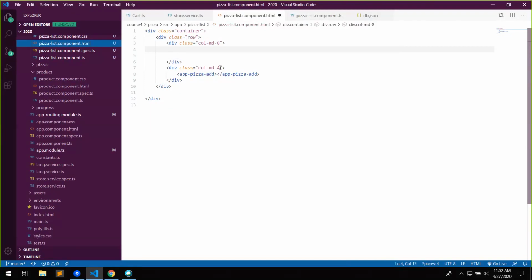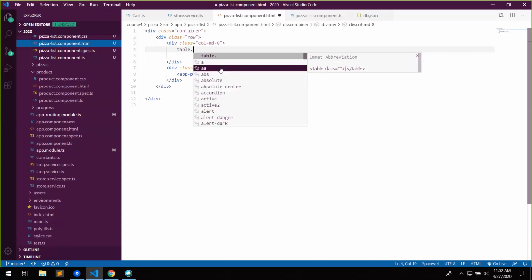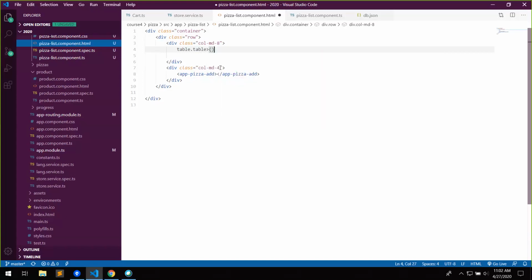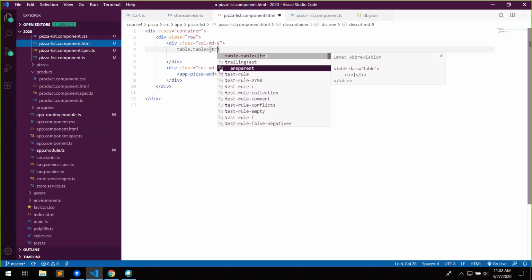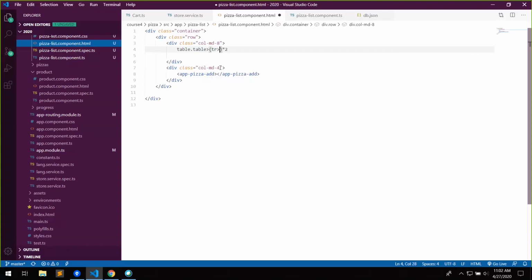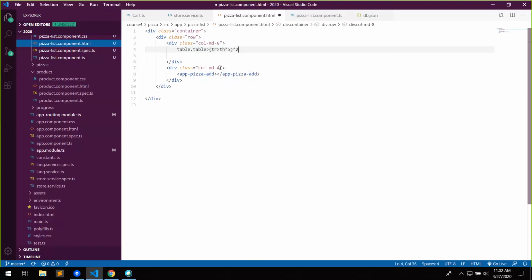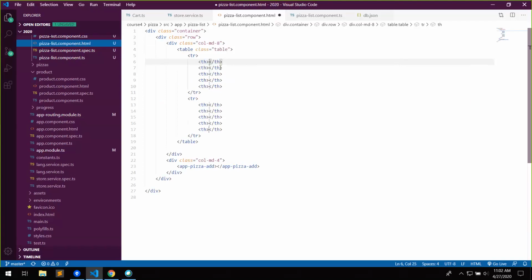So let's say we have a table. So we have a table, class table. Inside we have 2 rows times 2, and inside we have TH times 5. So let's see what's happening here. So now this is not TH, this is TD. Okay, so we have a table. What is the head of this table?